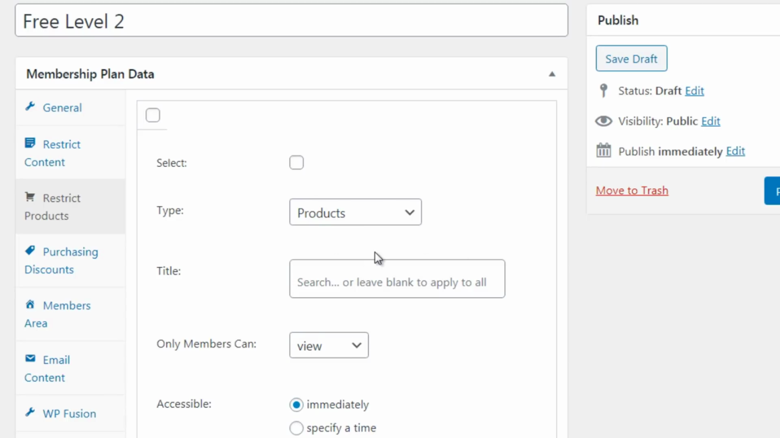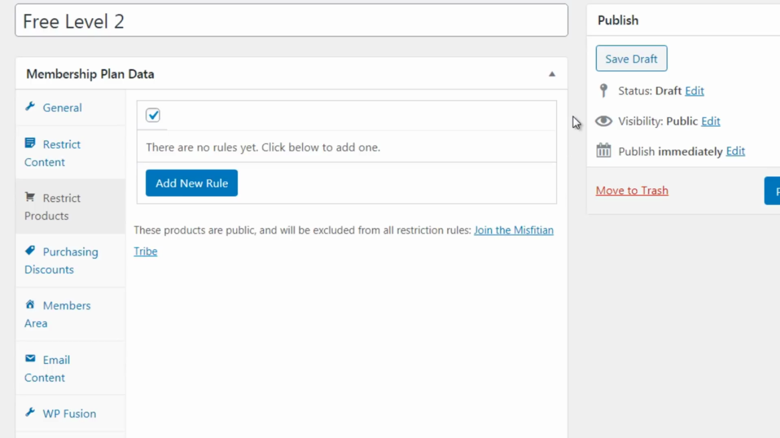So if you're going to do like a free level and then a paid level on top of that, I don't think you're really going to need any of this. In fact, we can simply delete selected. So I'll do that here. And we don't need that.